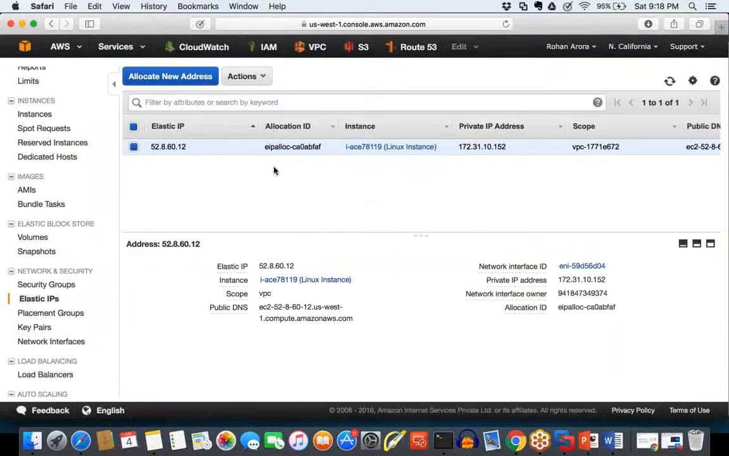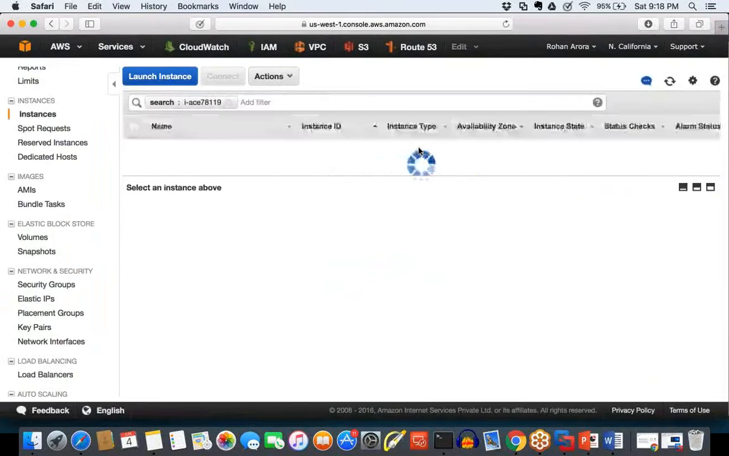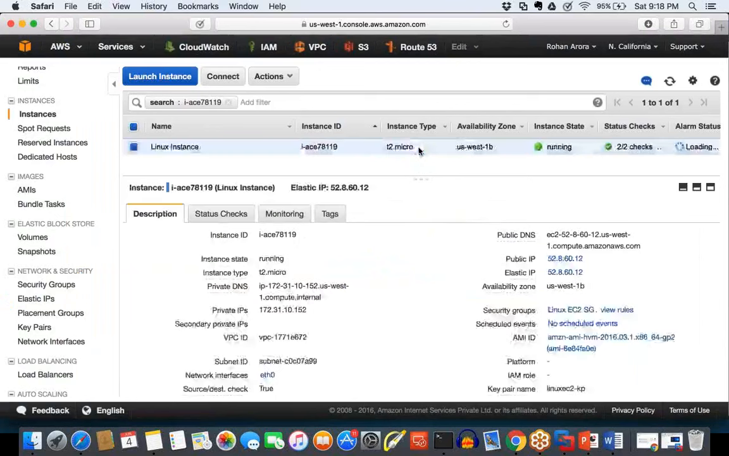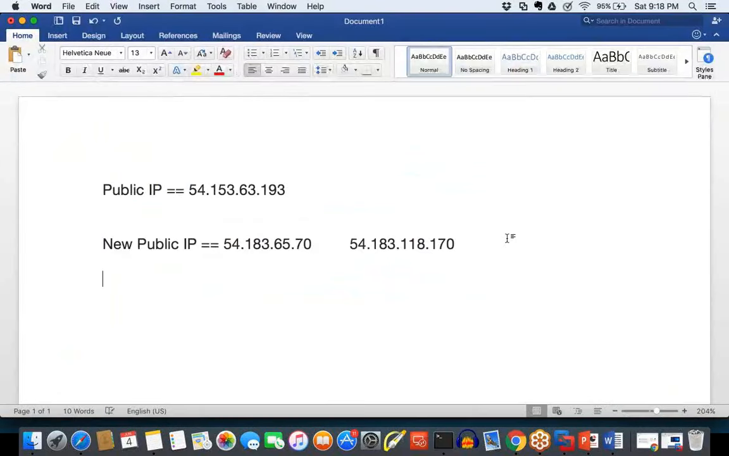So this elastic IP is being associated to my Linux instance. As soon as I do that, the previous public IP has been released and the new elastic IP is equal to the public IP. If I just go back, let's do one thing. This is the elastic IP. If I just go back, this previous public IP has been released now, and now I have this new elastic IP.